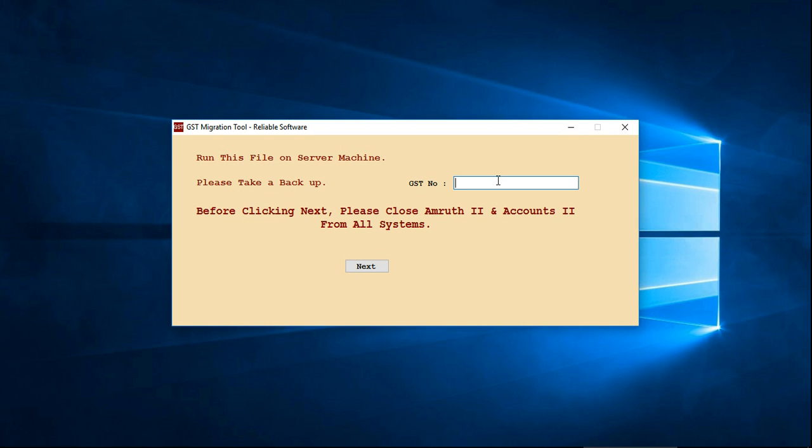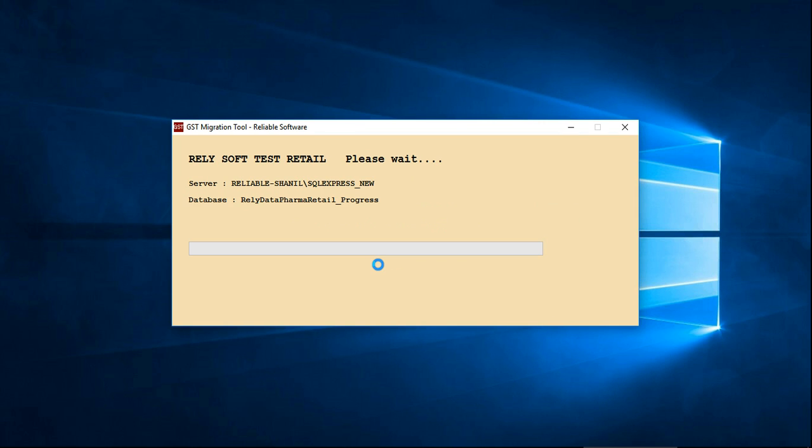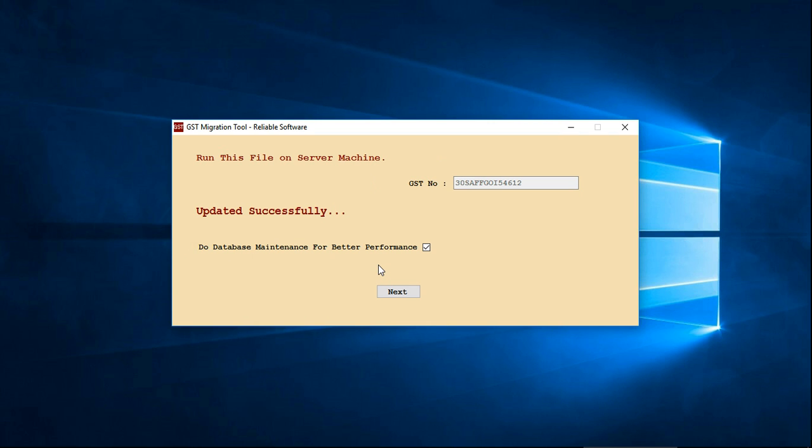Once you get this window, you have to enter your GST number. So I have entered the GST number now. Once you enter the GST number, you have to click on next. The process will start now. So the progress will start of the installation of the update, and the update will be completed and you will get a message saying updated successfully. After this, you have to click next. So click on this next button.